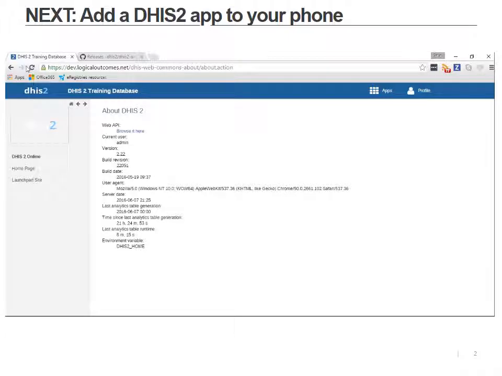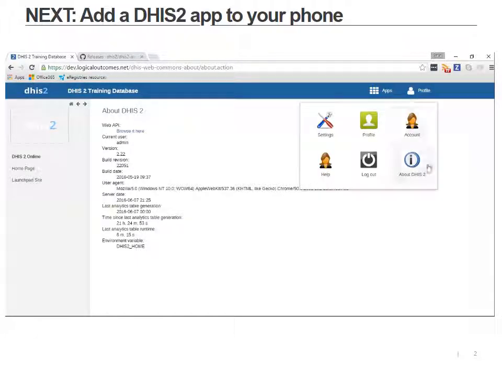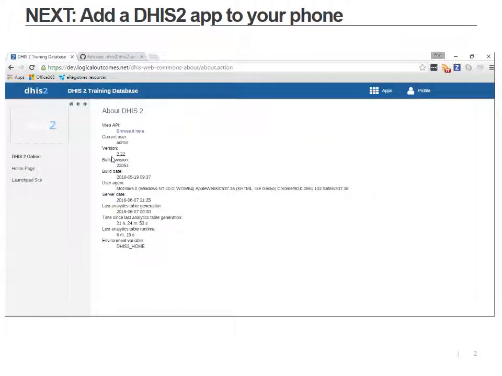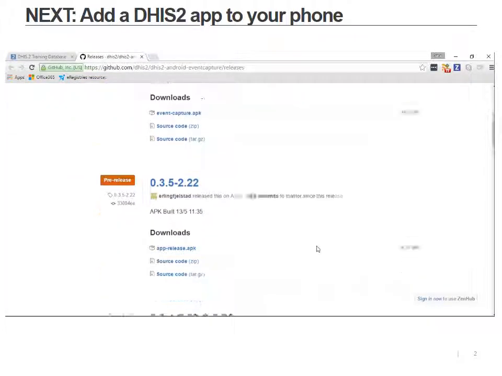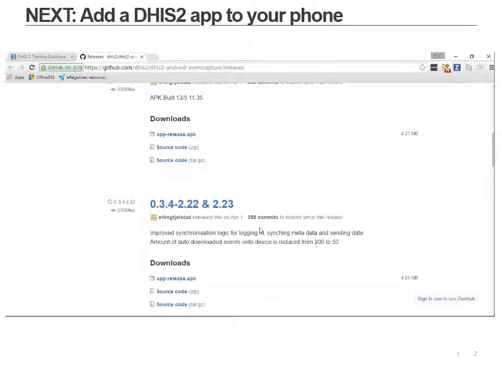So if I go into my DHIS2 instance and I visit About DHIS2, I can see here that I'm running version 2.22. So I'm going to want a release version that's either 2.22 or less than, and it's through this testing that we'll find the best version to match our phone. Now in some cases, there's only 1 or 2 releases, so there isn't really much to decide, but let's take a look.